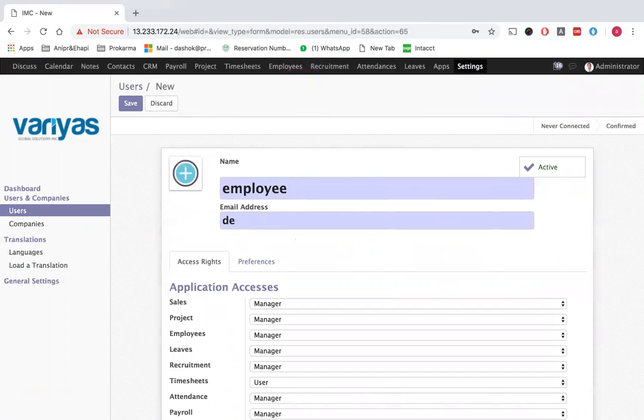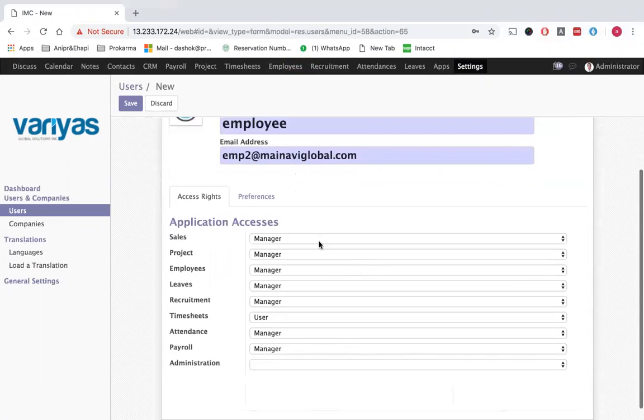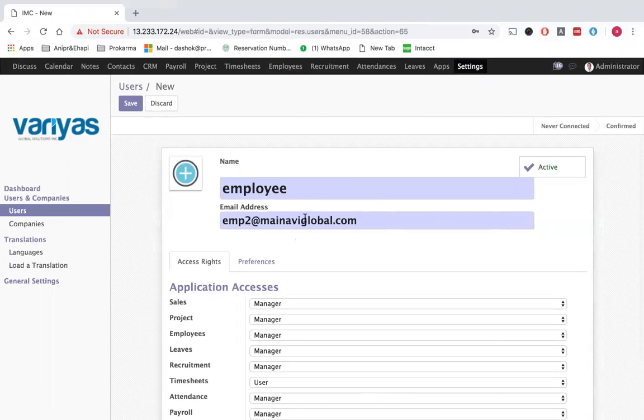So this is demo employee 2. Below you can see the email ID you can log in with, and this email ID should be an existing email ID. Once you create it, we send a reset password link to this particular email. With this email you can set up the password, and then log into the portal with the email and password.